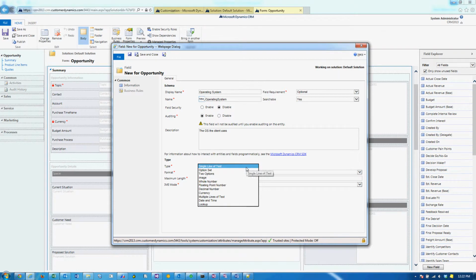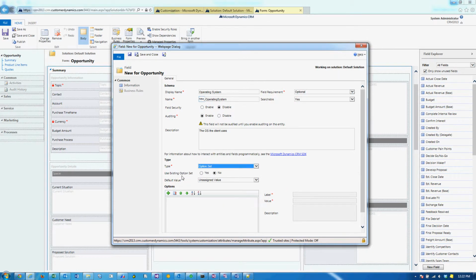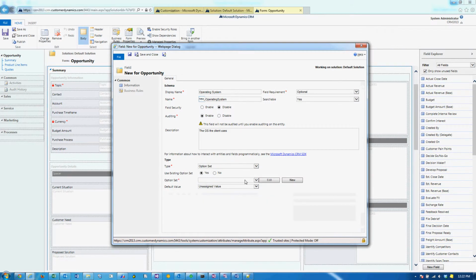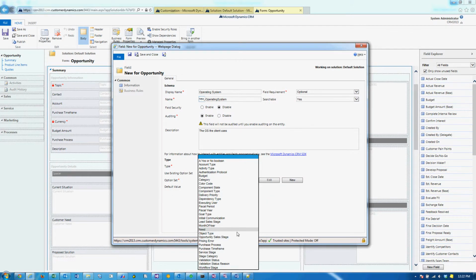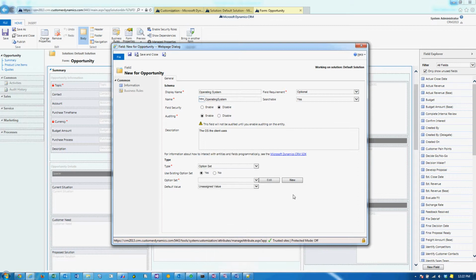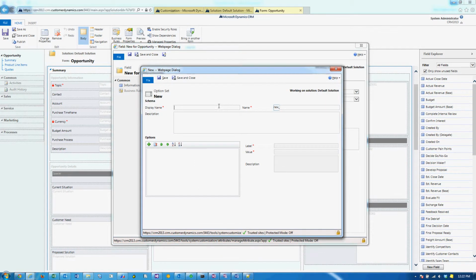Under type, we'll choose an option set. Here you'll see we have an option to use an existing option set. We want to click yes. Right now we don't have an operating system option set in the system, so we'll go ahead and create a new one. We'll add a few options here. And we'll save and close.